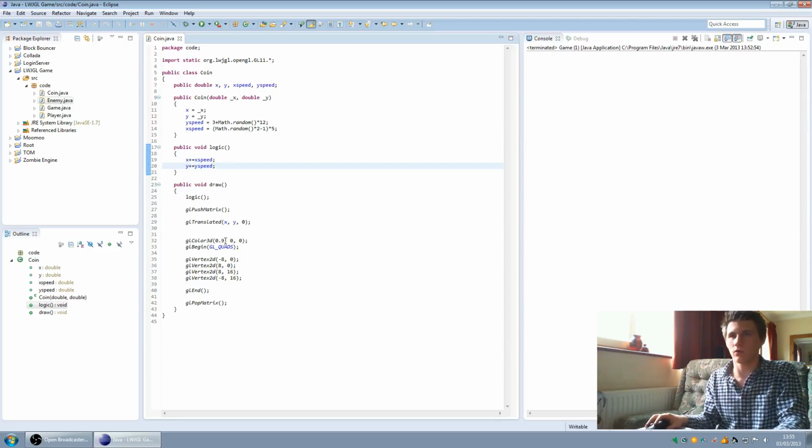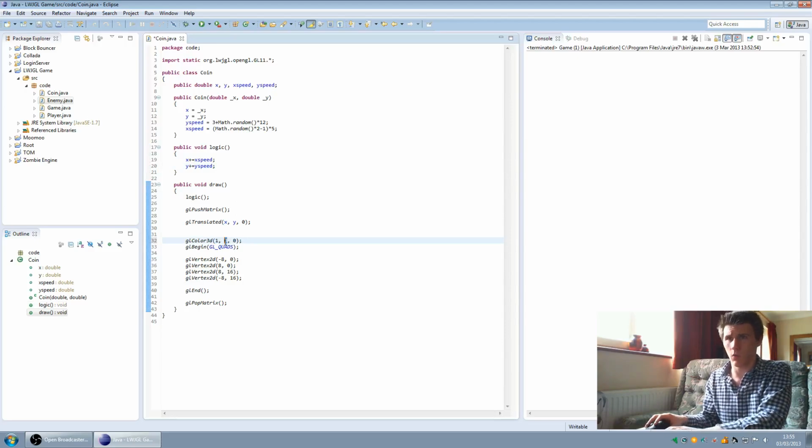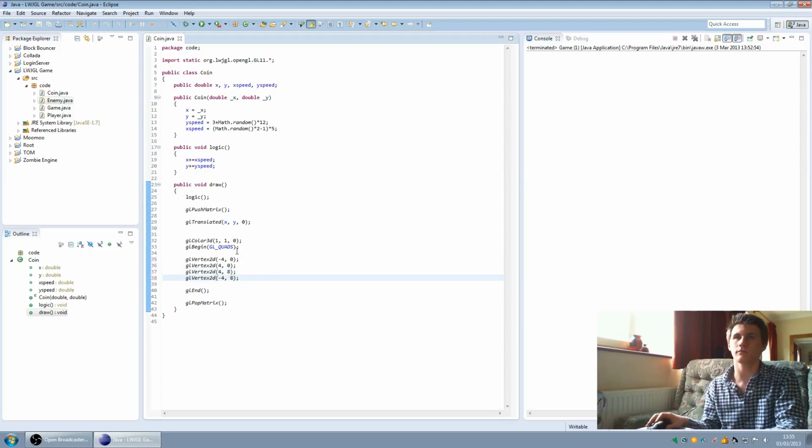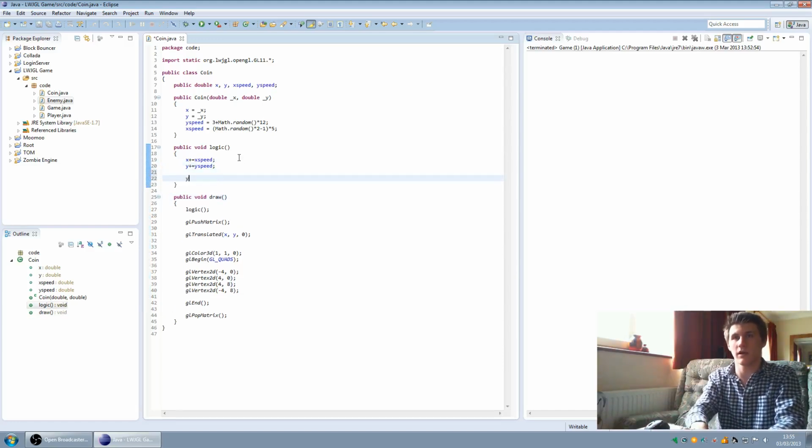The coin's going to be gold, so that's 1 on the red channel and 1 on the green channel. It's only going to be small, so it's going to be 4, 4, 4, 4, and it's only 8 high, like that. So I think that's pretty much the coin class done. So I have momentum, and then we need to give it a bit of gravity, so Y speed subtract equals 0.4. I think it's a good gravity value.